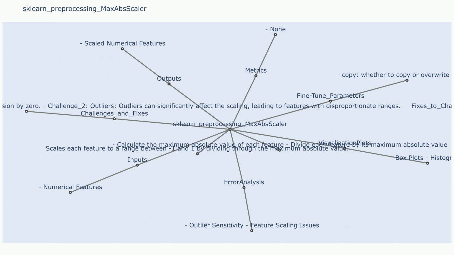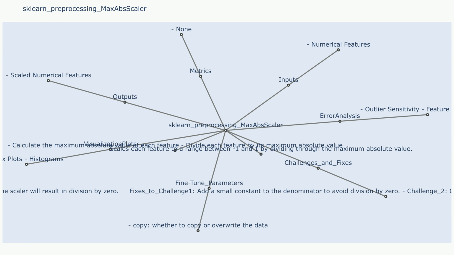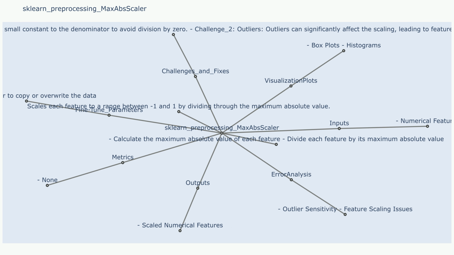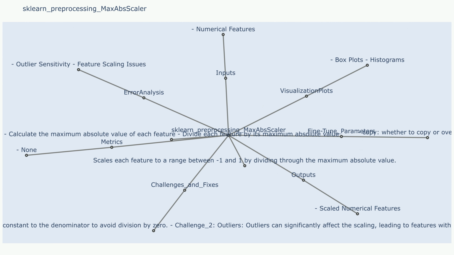Copy: True by default. If true, a copy of X will be created. If false, X will be overwritten. Uncertainty methods. No specific uncertainty methods are associated with MaxAbsScaler as it is a deterministic transformation. Challenges and fixes. Challenge 1. Zero values in the input data. Sample use case that resulted in challenge 1.